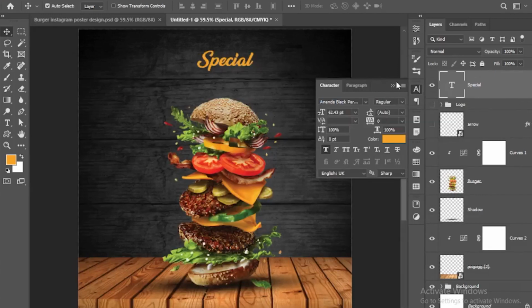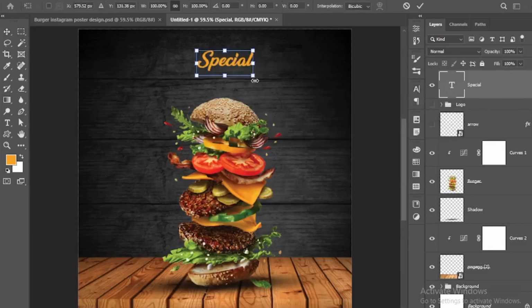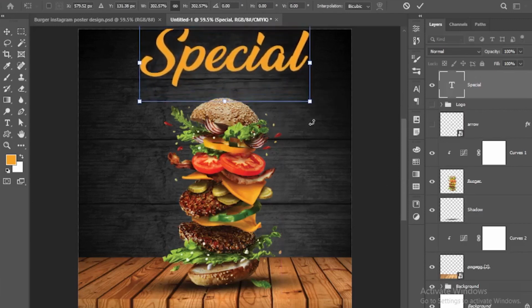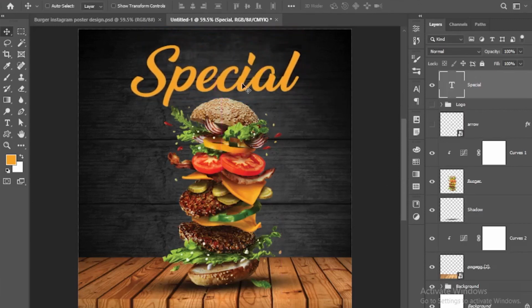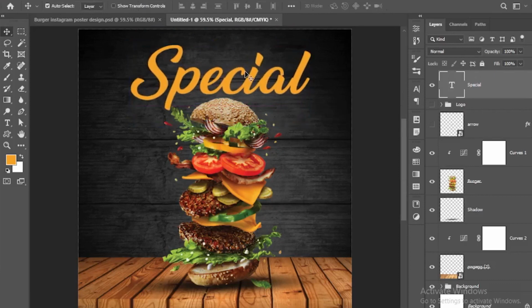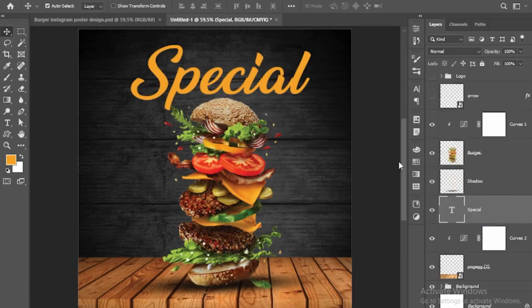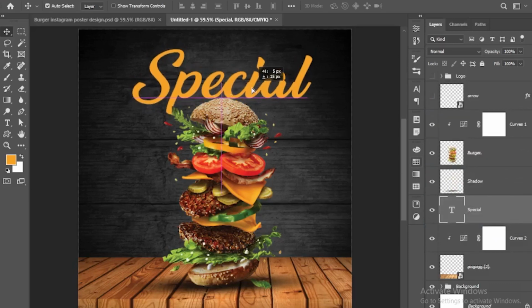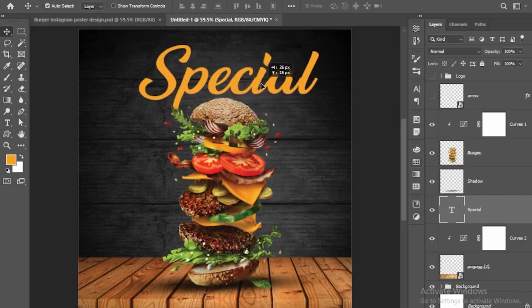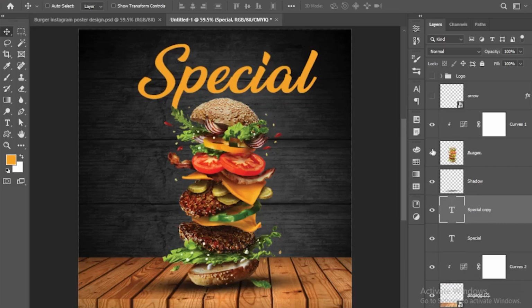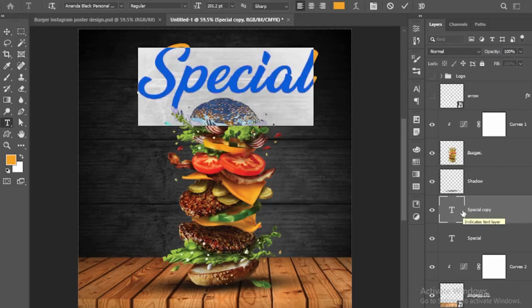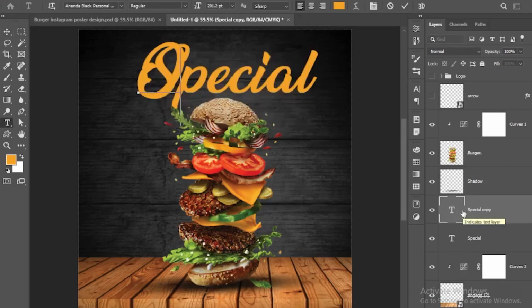Now press Ctrl T, make it bigger. Adjust the position, whatever you want, increase the size, adjust it according to your taste and bring it under the burger layer. Yeah, it's looking good. So we want to show that it's behind the burger, so it will look good. Now press Ctrl J and make a copy of this layer, and I will write offer instead of special.